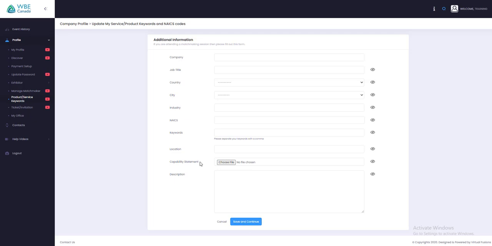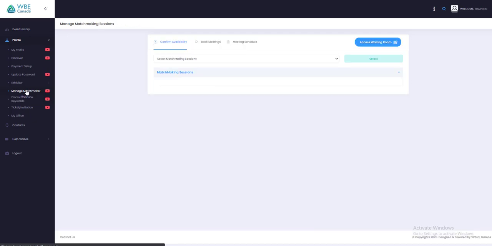Thank you. Now that we have saved and continued, we're going to go over to Manage Matchmaker, where we will be reviewing the entire process on how to set up your matchmaking schedule for the event. So select Manage Matchmaker, and as a buyer you have access to all three tabs. You will be utilizing all three of these tabs. So we will start off with Confirm Availability.